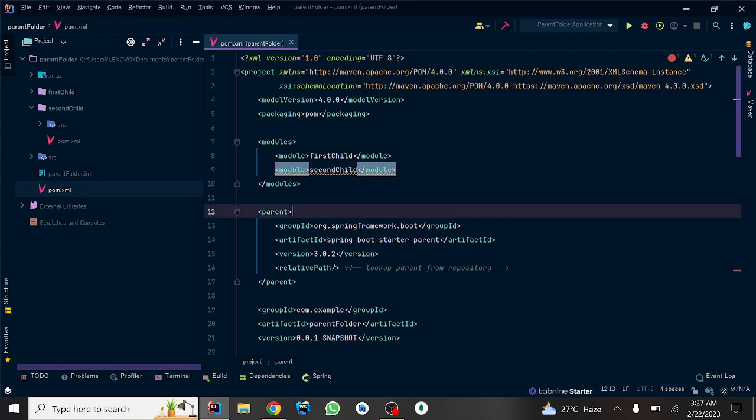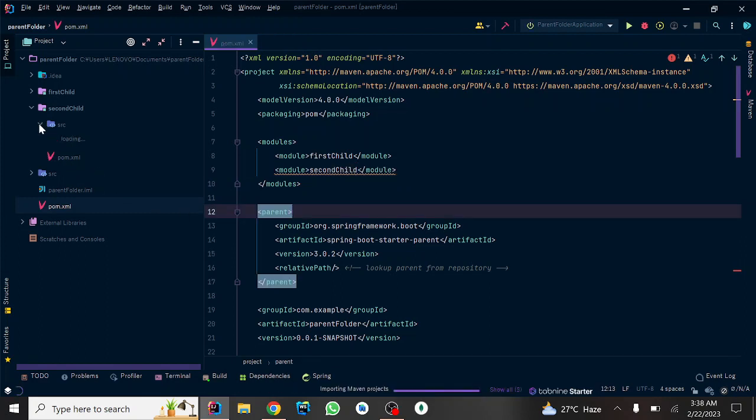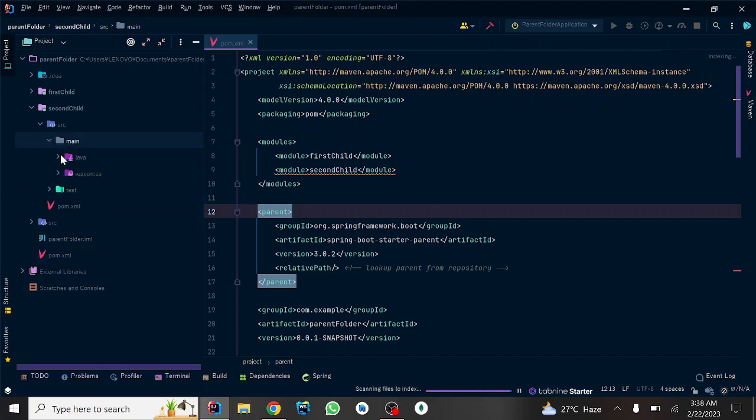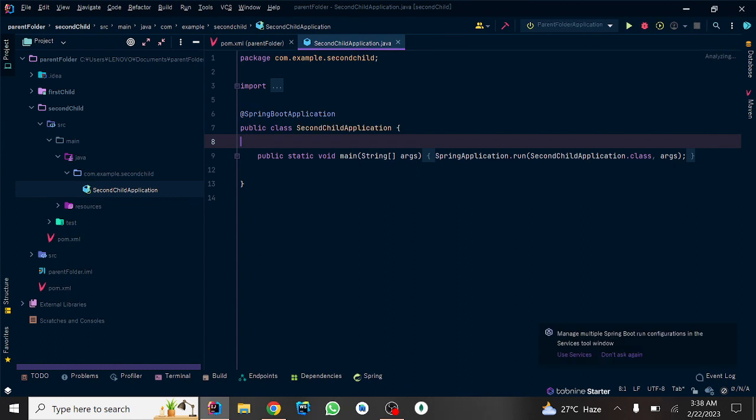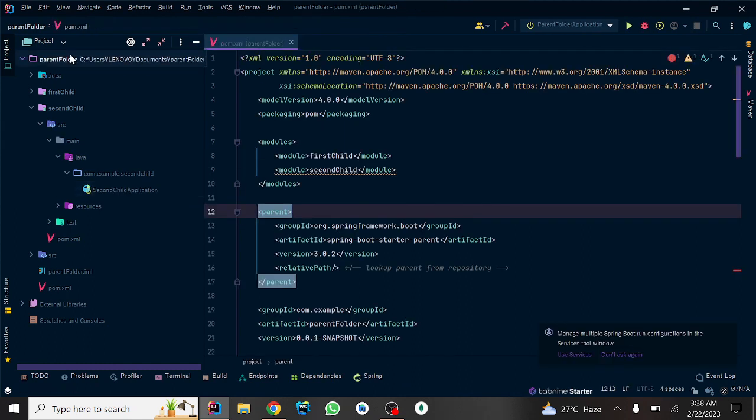So we're done. Changes have been made. So let's go to the second file. Let's save. Alright, so our second child application tool is ready. So let's do the third child.